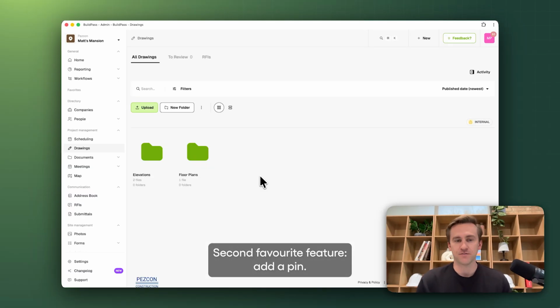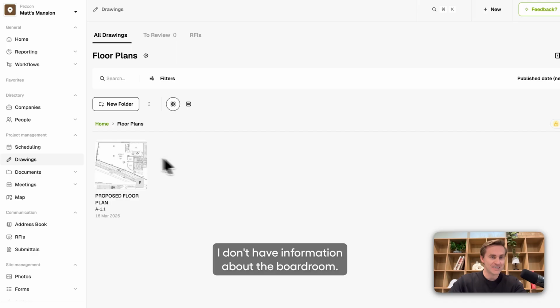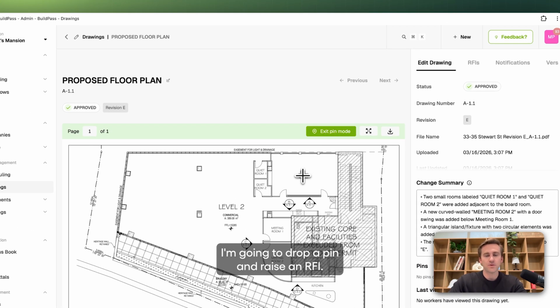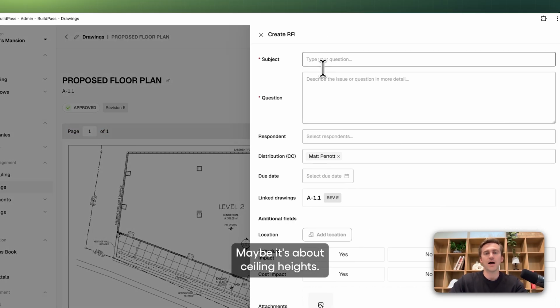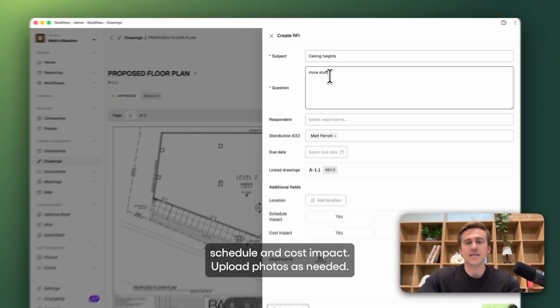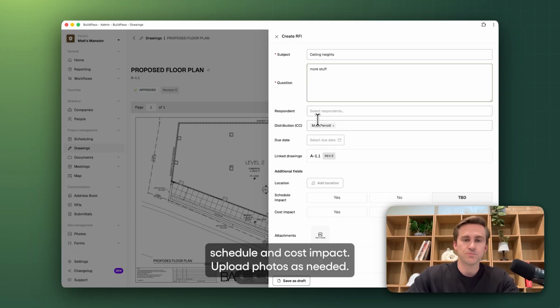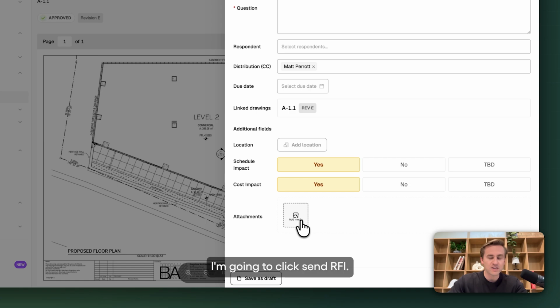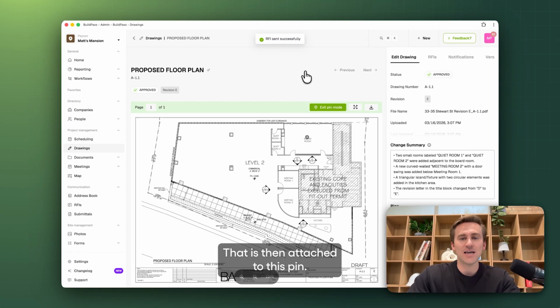My second favorite feature is when we have a look inside of a drawing here, the ability to add a pin. So I'm going to talk about the fact that I don't have information about something in the boardroom. I'm going to drop a pin and raise an RFI. Maybe it's about ceiling heights, and then I would go through and type more stuff in here if I had the time. Choose who the respondent is, due date, all of this good stuff like schedule and cost impact. We can upload photos as we need to. Of course, we can do this from our phone. I'm going to click send RFI, and that is then attached to this pin in here.